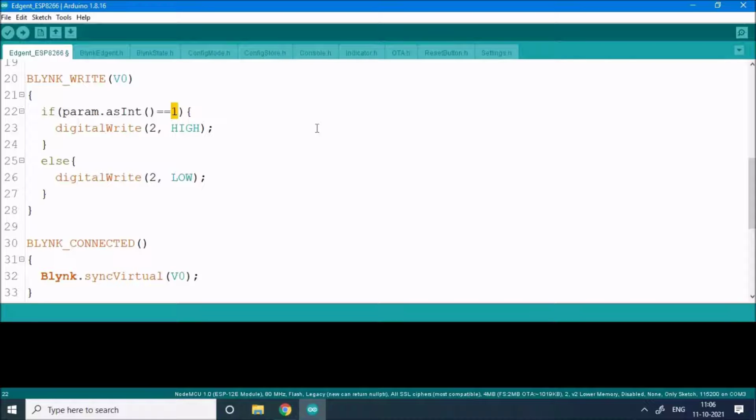So when you press the button, it will send logic 1, that is a logic high, and then it will turn on the GPIO2 pin. That's basically how it is. When you press the button once again, it will send 0. That means the else block of code will execute, where it will turn off the GPIO2 pin, which in turn will turn off the LED connected to the GPIO2 pin.